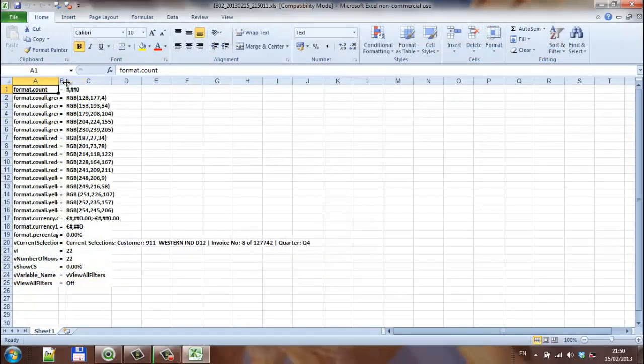And then we've basically imported and then exported all of the variables first into Qlikview and then secondly out of Qlikview. So that's just a quick video.